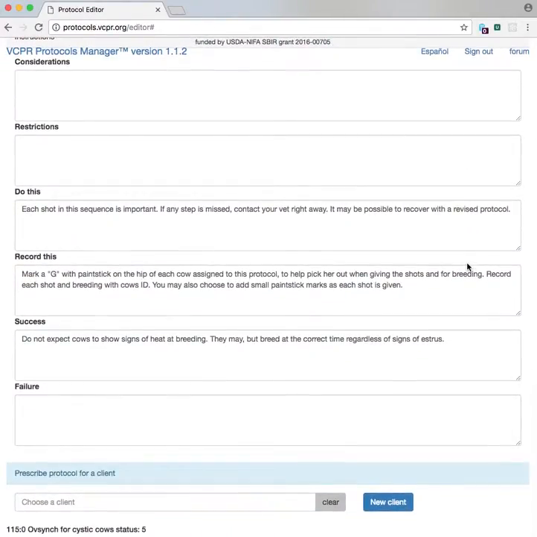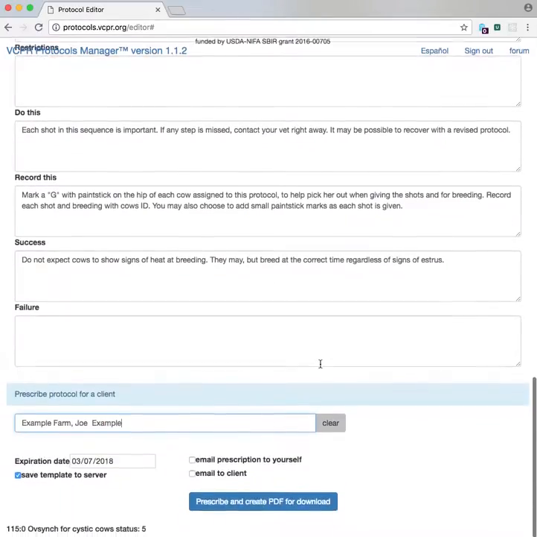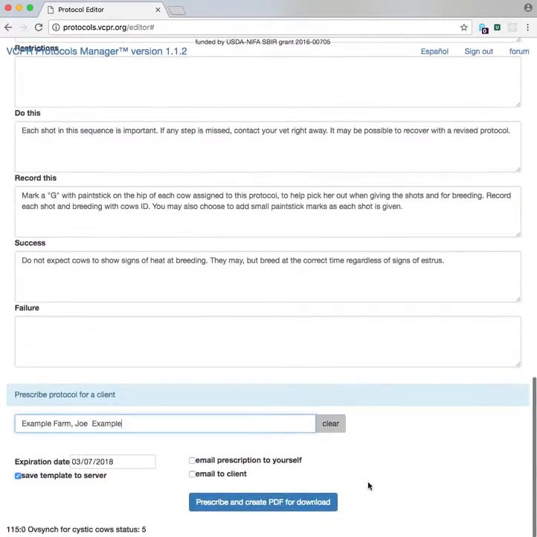Then we have the individual instructions associated with the protocol and the prescribe section at the bottom. I'm going to add a client, I'm going to choose a client that I have already set up, and we have a prescribe button at the bottom. I can choose whether or not to save a copy of this template to the server, and I can choose whether I want to email copies to myself or to the client.